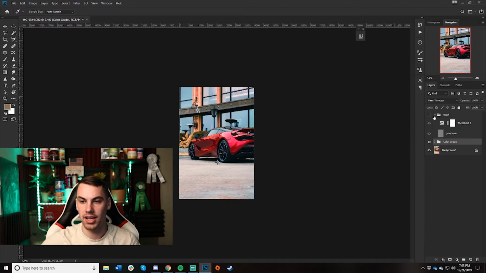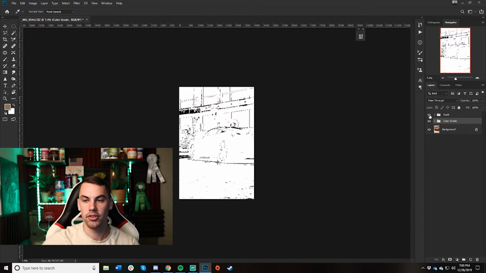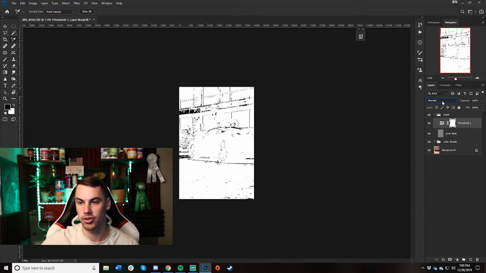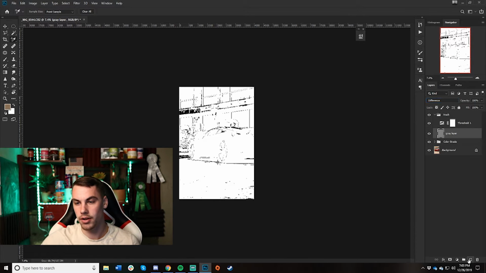It cools down the image even more, making it look spot on. So the purpose of the 50-50 gray set to difference and the threshold layer is to really showcase where your darkest points are. Now, if you don't know the purpose of a difference layer, let me show you.